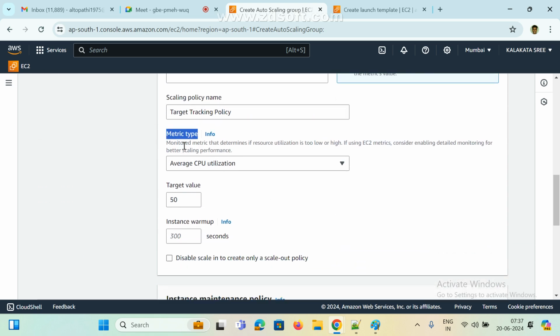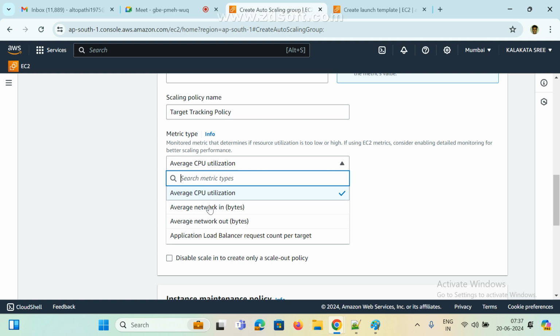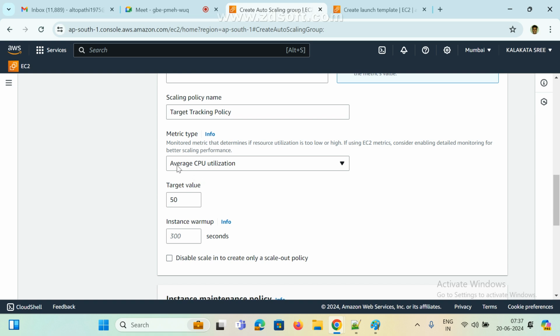Now see here, the monitored metrics that determine resource utilization, how low and how high. Average CPU utilization, average network in, average network out, and application load balancer request count. If you want, we can count those also. But everyone knows average CPU utilization, right? You are using the top command, you are seeing some usage and all. And the target value.